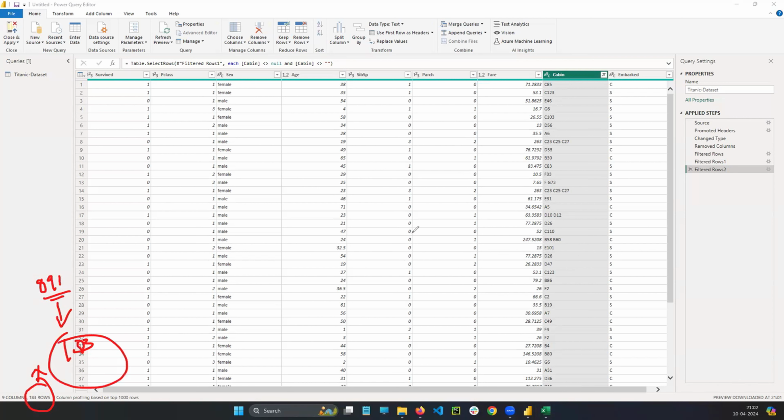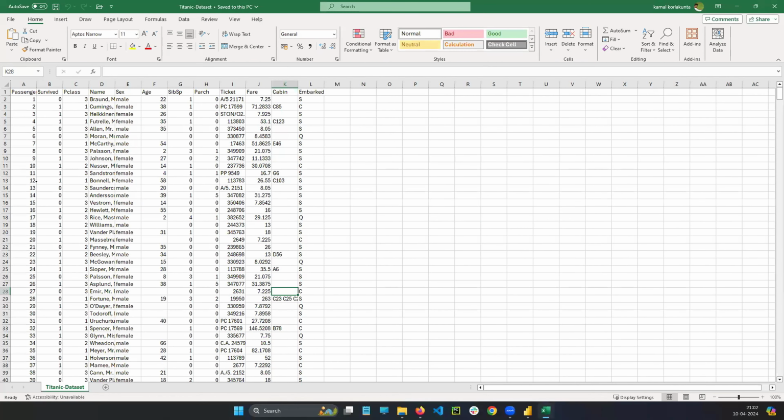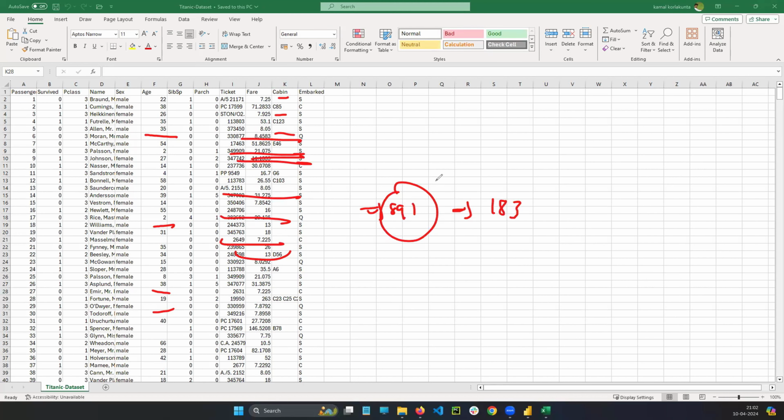How much data do we lose? You lose the data, but the data is perfect now. The data is good, but you lose the data. You can ask me one question, sir. 891 rows are there. Why are you removing the null values in the age column? In the embarked column only two, but in the cabin also you are removing entire null value rows. 891 rows just converted to 183, because wherever there is a null value, I am removing that row.